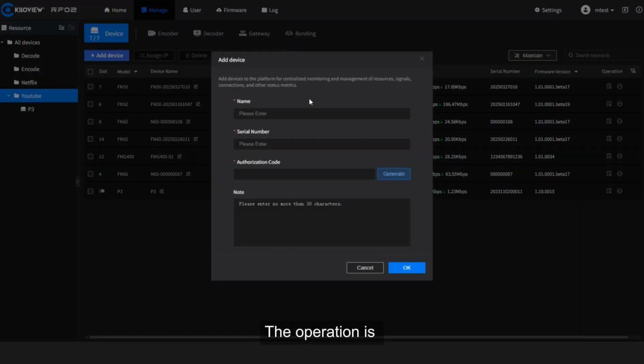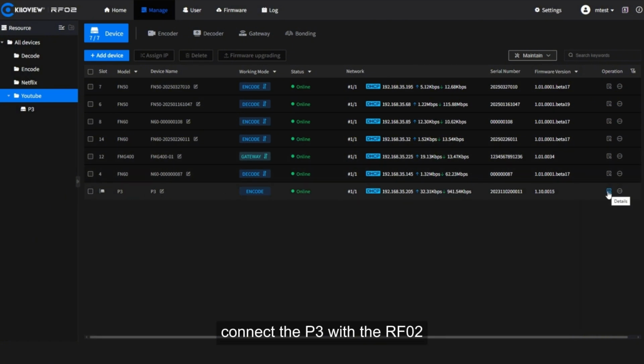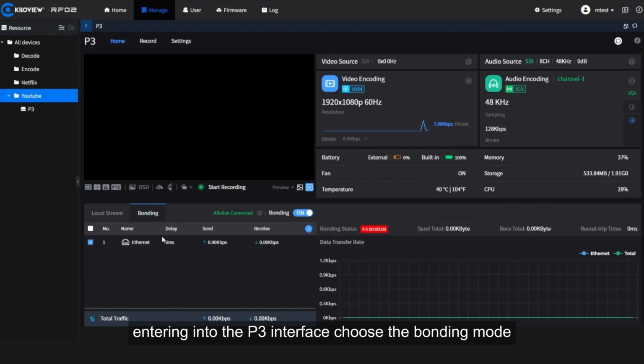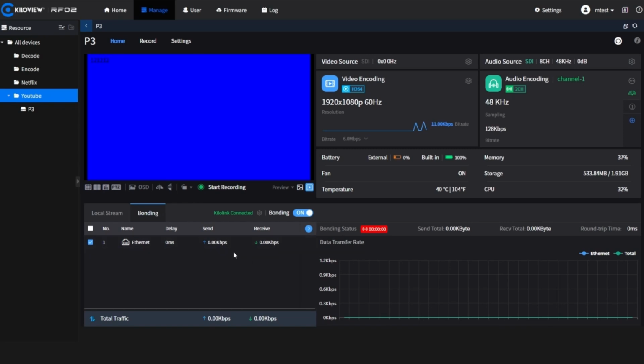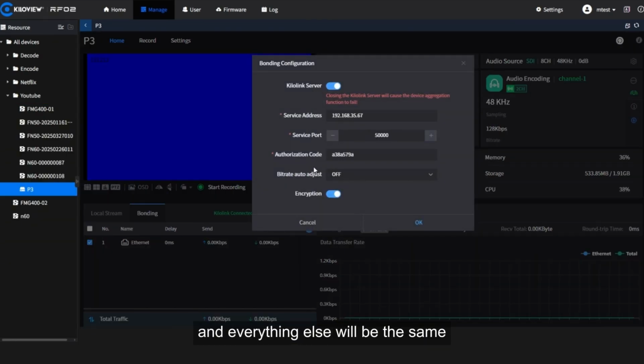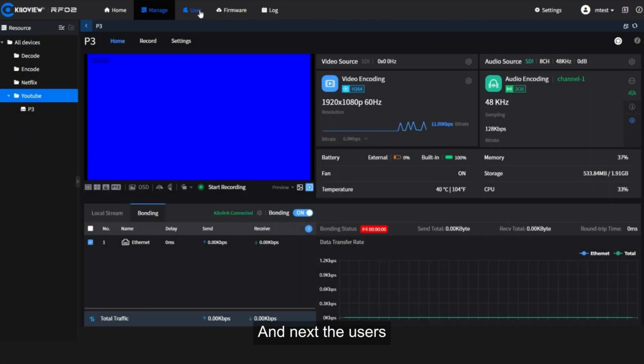The operation is, first you will need to add the P3 and the P3 mini through Add Device, connect the P3 with the RF02 first, enter into the P3 interface, choose the bonding mode, add the RF02 as the bonding server until you get the P3 online, and everything else will be the same as you connect the P3 with our KiloLink Server Pro.